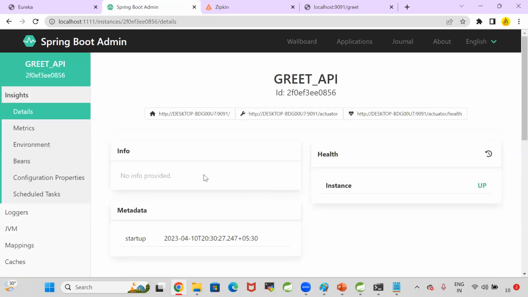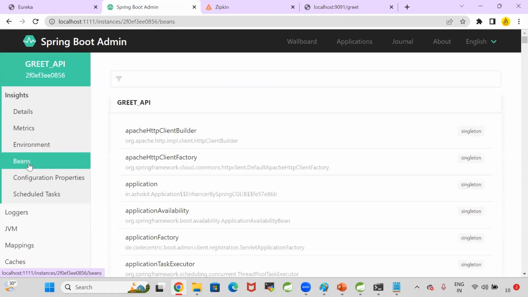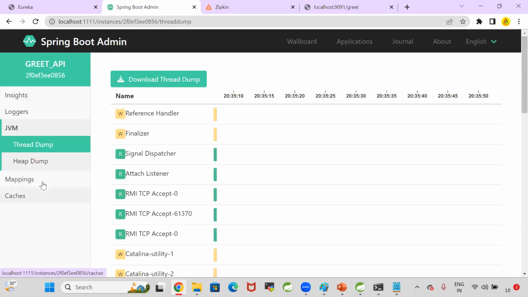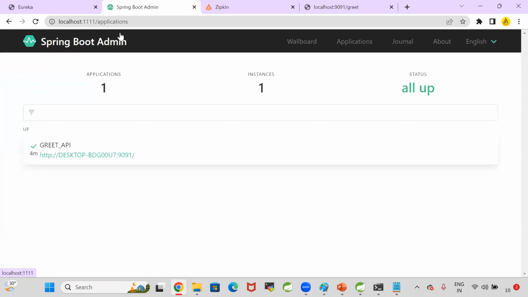So this is my API URL. When I go to this API, what is the environment? What are the beans loaded? What are the properties loaded? What are the tasks available? What are the loggers? What are the mappings? The complete application can be monitored by using the admin server.